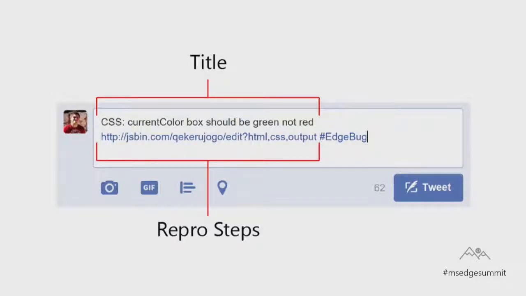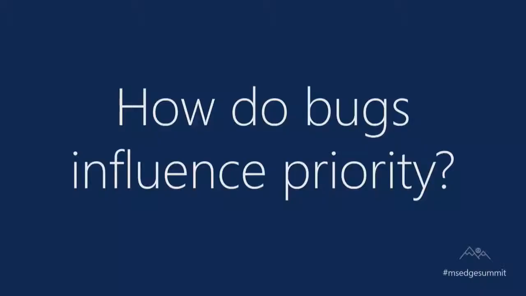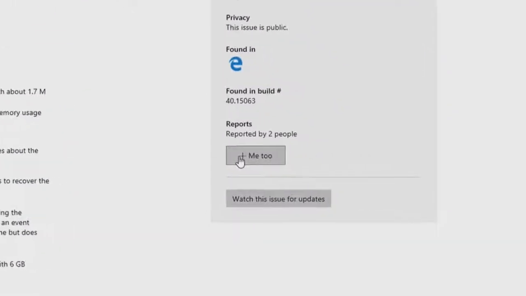All the ways of filing these bugs come back to our Team Foundation Server in the back end. We triage, we prioritize. We get these onto the teams that need them in order to make the best decisions, and then also sometimes put them on the milestones of when they're going to be worked on. So the question comes back to, how do bugs influence the priority? Well, there's a button that you may not have noticed on this subpage, and it's just called Me Too.